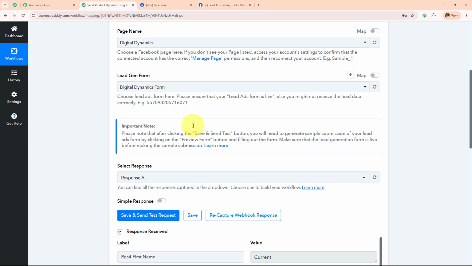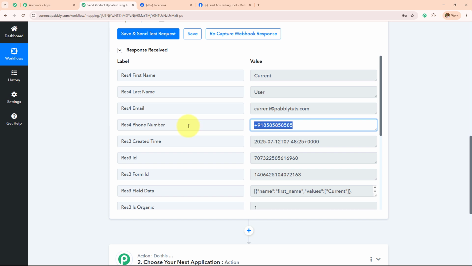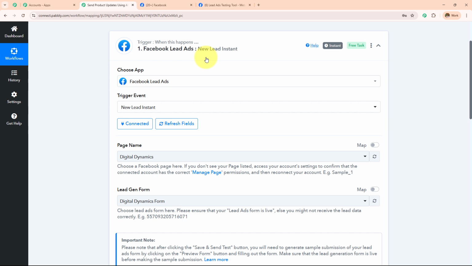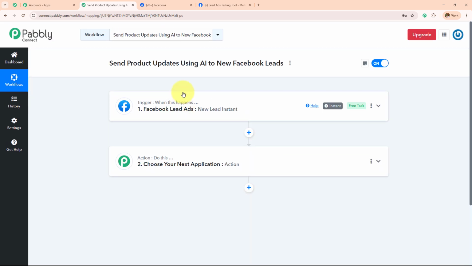in this workflow. And this shows the connection setup that we have created between Pabbly Connect and Facebook lead ads that is successful. And now whenever I'm going to receive a new lead, I will start capturing that response here in this workflow. Now moving on towards the next step, whenever I receive a new lead from Facebook lead ad, I want to send this product update using AI agent.